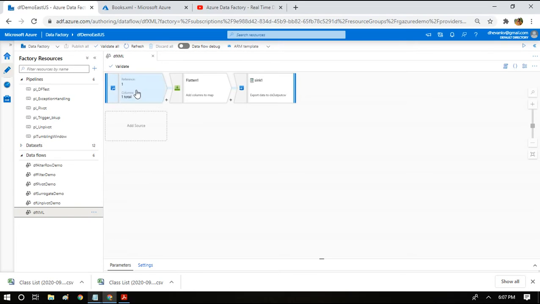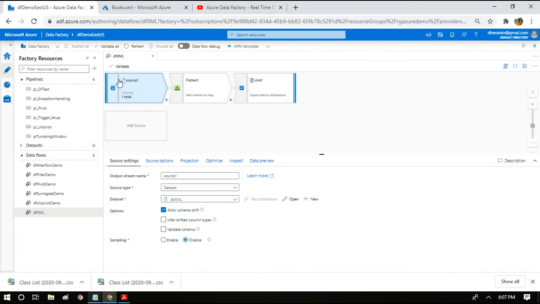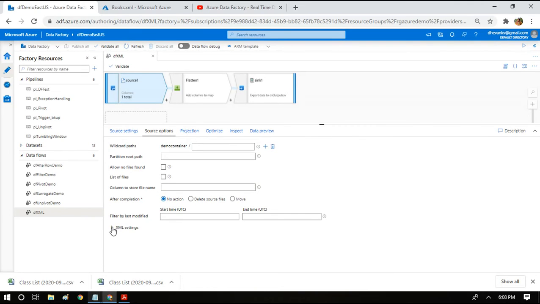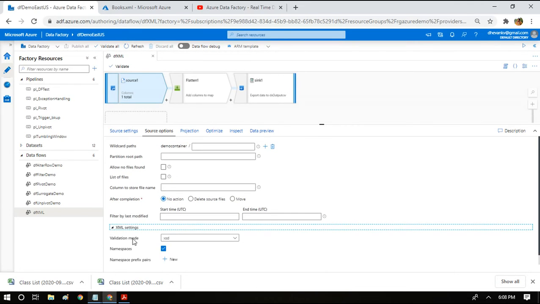Alright, I have my data flow already created. This is my source data connection. I'm pointing to my XML file. We directly point to it from my blobs in the source options here. You have something called XML settings. Similarly, we saw for the JSON file, if you remember our session with the flatten operation, we discussed something similar to this, wherein you had JSON settings, when we parsed the JSON file.